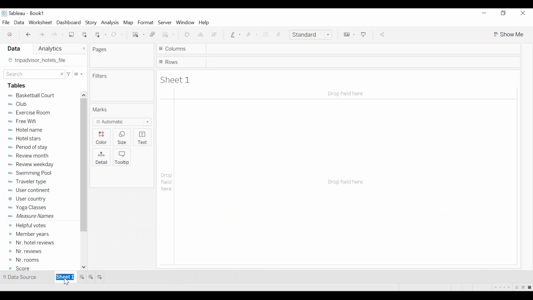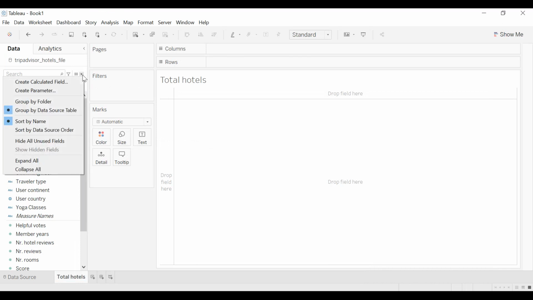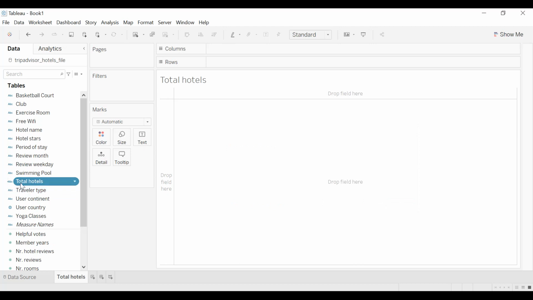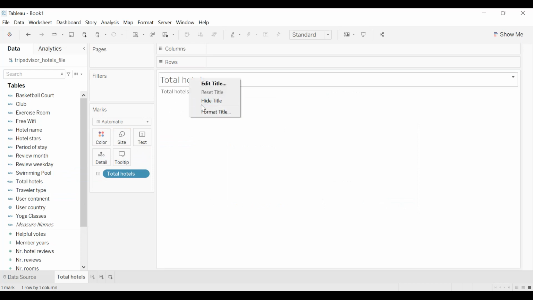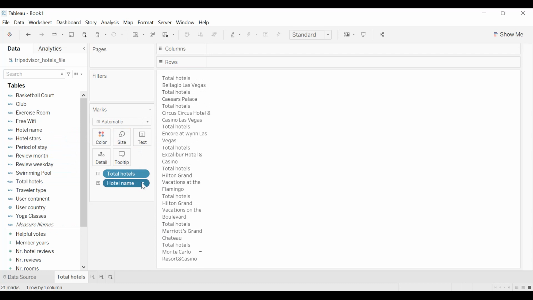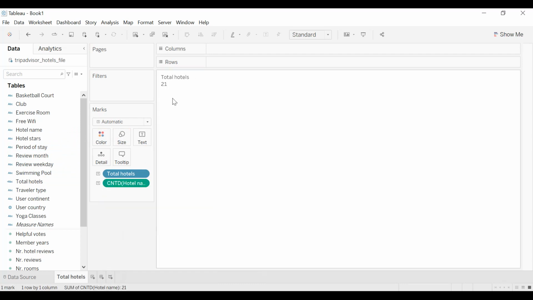We name it Total Hotels. And same thing, we are going to create a calculated field with the same name, and it has a string that has the same name. So apply, OK. We drag and drop into text. We increase the width. We hide the title. And we count the number of hotels. So drag and drop hotel names in here, text. We select count distinct. As you can see, we have a total of 21 hotels.